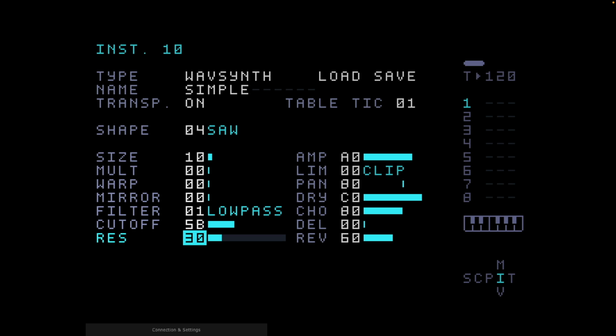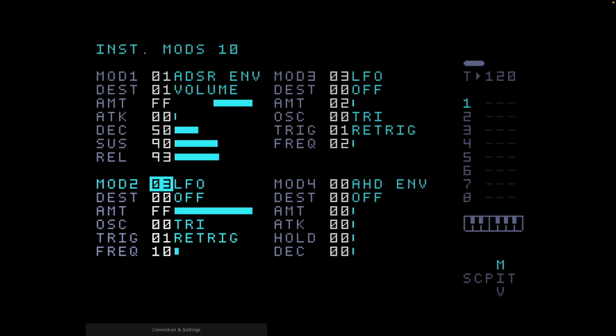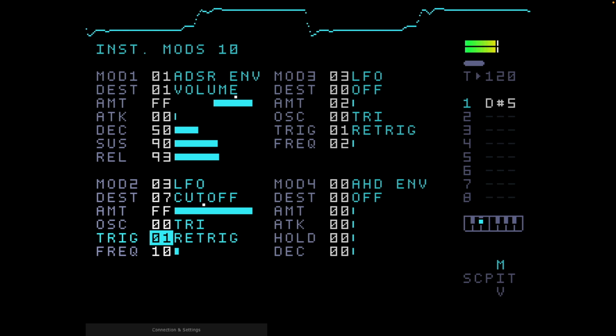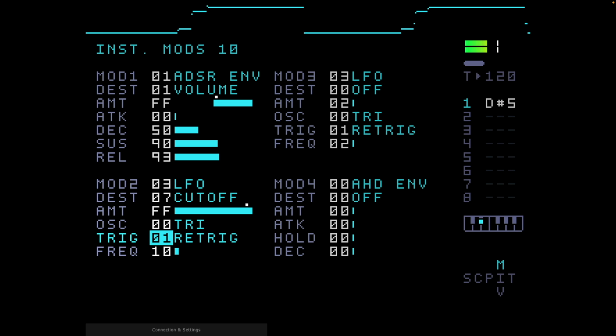Let's go back to our mods page. In modulator 2, I've already set this to an LFO, or a low frequency oscillator, and we'll set the destination to cutoff. So what this is going to do, it's going to make the cutoff filter open, and I've set the amount to full on, and the trig down here I've set to re-trig. So if there's a new note in a phrase, which there is, we've got two notes, haven't we, then the new note will set this in motion again. Let's hear what we've got now. Oh, it's a bit more interesting, isn't it?